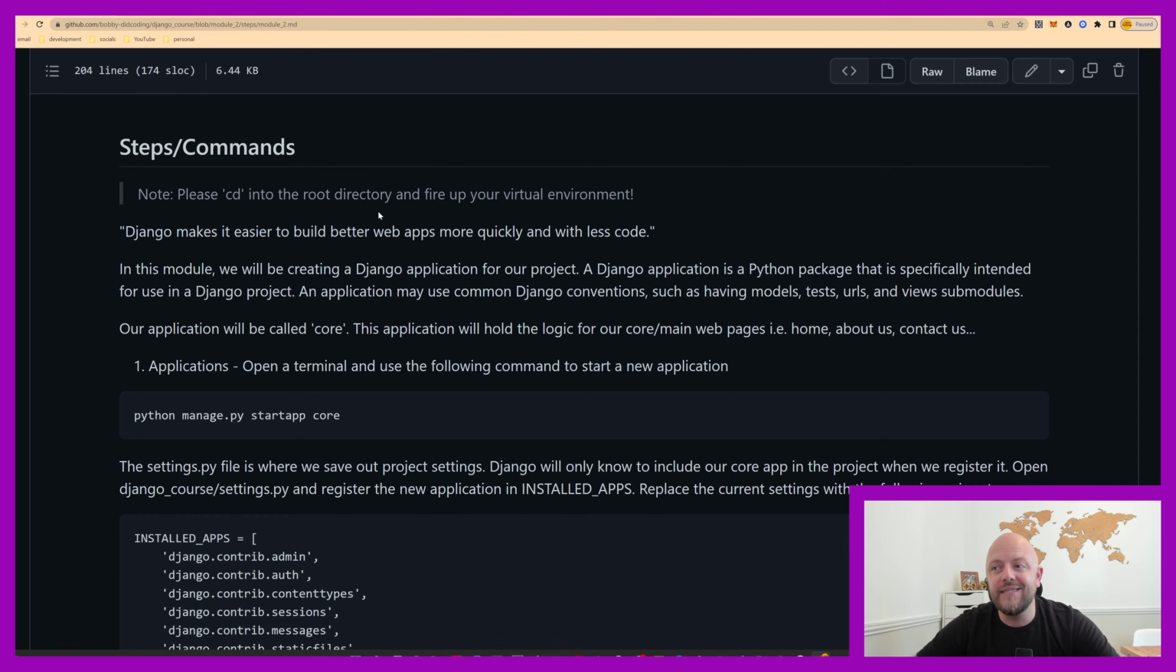So Django makes it easier to build better web apps more quickly and with less code. It's straight from their website. And when I first started working with Django, I was like, yeah, okay, I've heard that before, but they really do. You can fire up a Django project and get something in your browser in minutes. It's very quick, very easy, and that's what we'll be doing in this module.